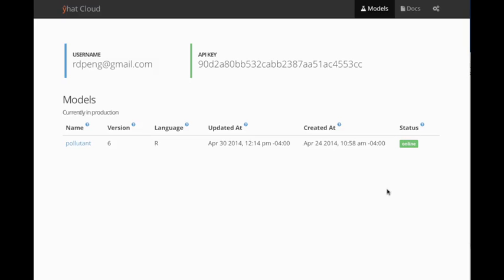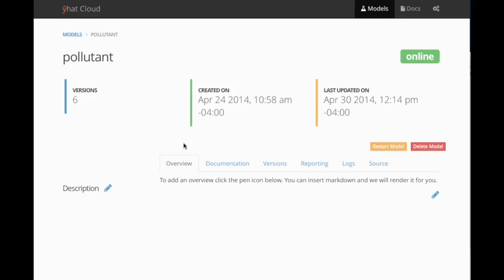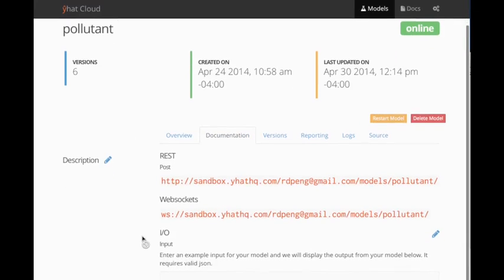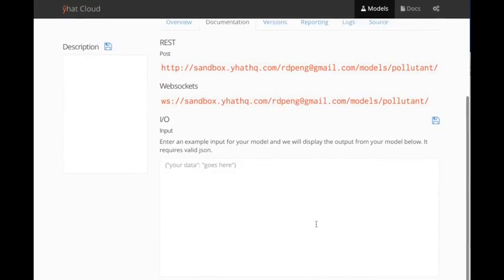So the first very simple way that you can run your model is just in the yhat website itself. So if I click on my model and I go to documentation, first it'll give you the REST API, the post URL that you can use to access it from another type of service, and I'll go back to that in a second. But you can actually type in some code right here into the box here, and it has to be valid JSON, so you have to understand that format. But that's a fairly straightforward format, mostly just associative arrays.